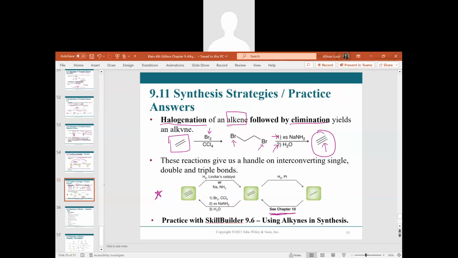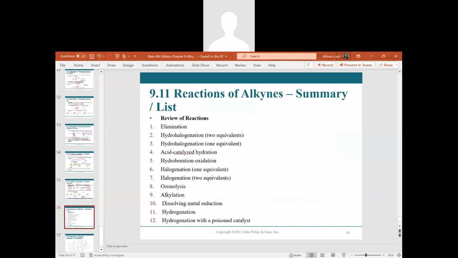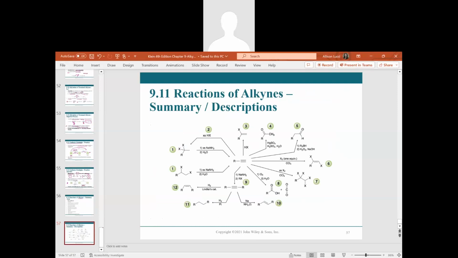They don't want to reveal it here. But what you should note for the reactions of alkynes, this slide here has a summary of every reaction that we looked at. You should notice the differences and the similarities to alkenes. And then this last slide here is again a summary slide that lists all the mechanisms and all the transformations that you may see in this chapter.